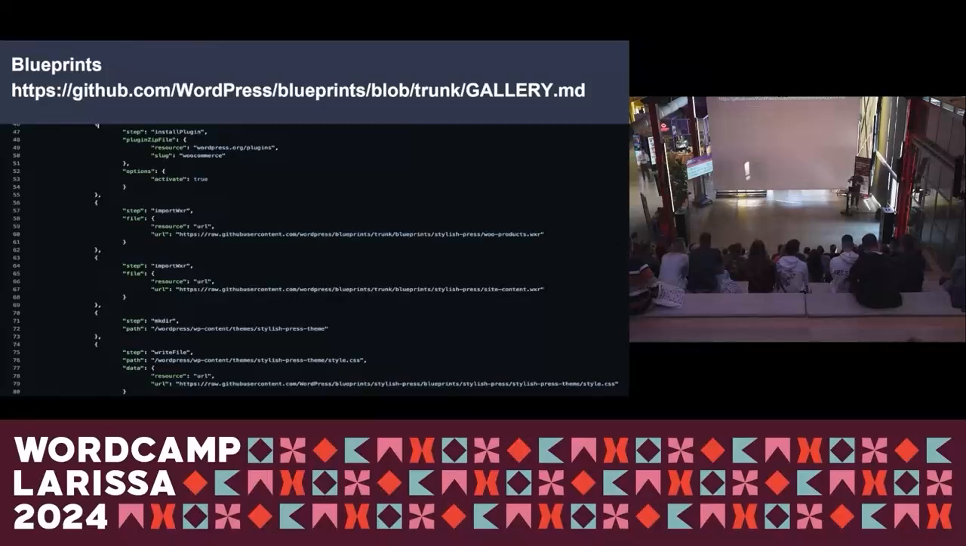For example, the step is installing a plugin, and then you need to define whether it's on WordPress.org or on GitHub, and you just define a slug if there is a slug, and it will add that plugin to the blueprint.